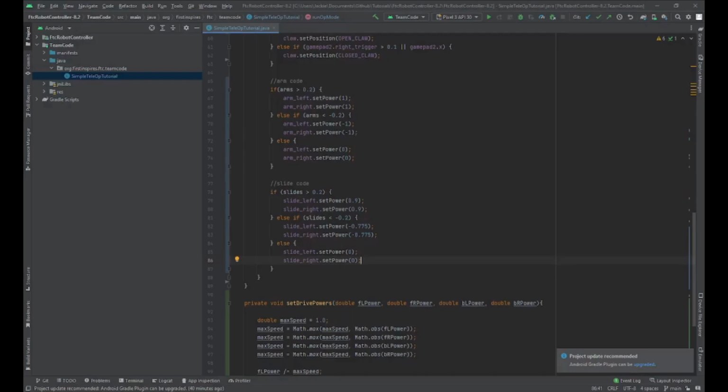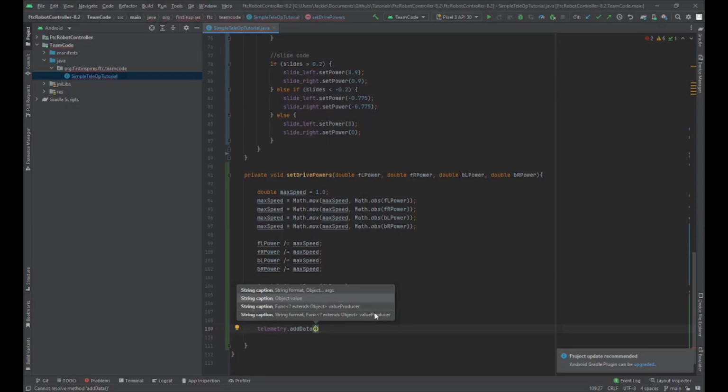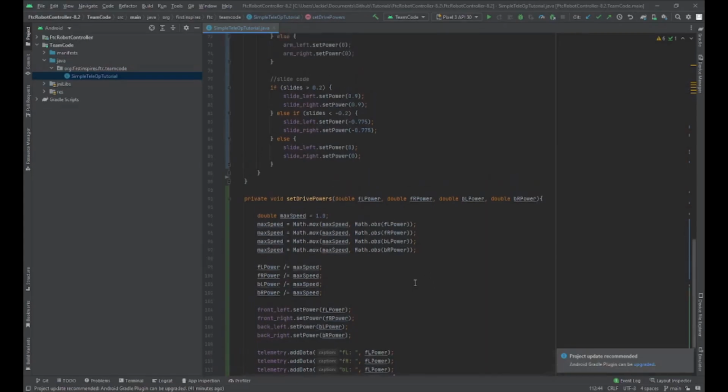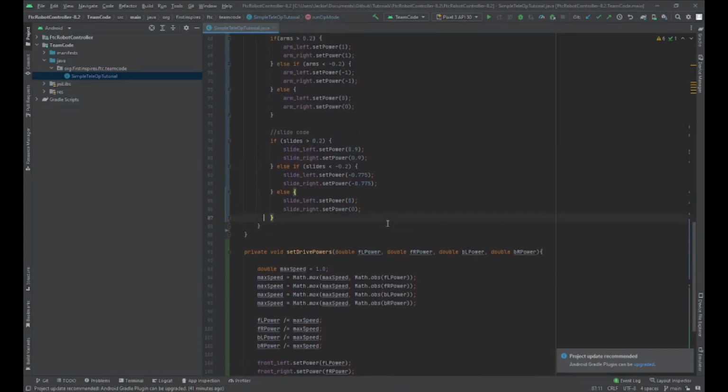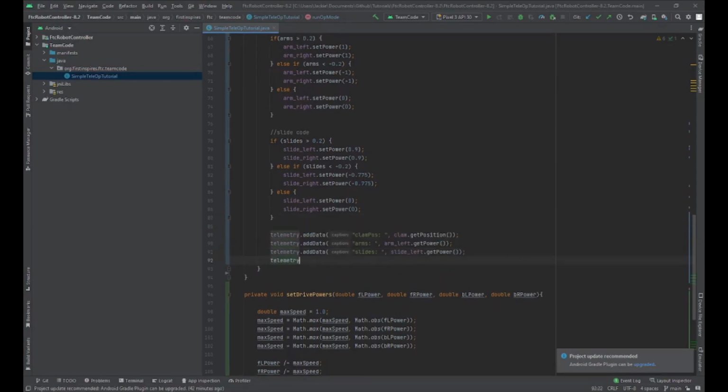That's mostly it, but we can also implement telemetry, which sends data to the driver station for you to view. Let's try setting the amount of power the motors are outputting. We'll put it inside set drive powers, so it can output the clipped powers. Above, we can also add the claw, the arm power, and the sides power. Don't forget to add telemetry.update since that updates the data each loop. Now we're done. You can test this code and see for yourself if it works. Thank you for watching this video.